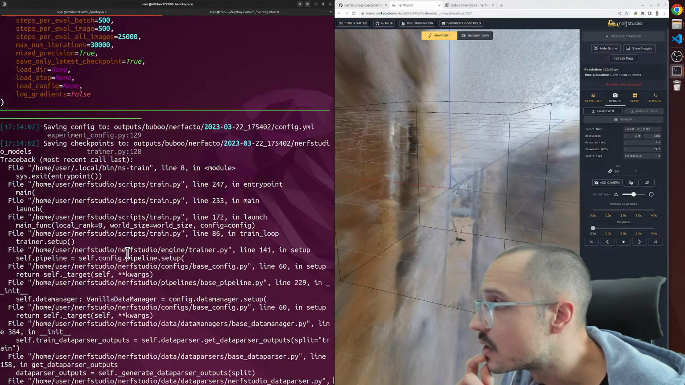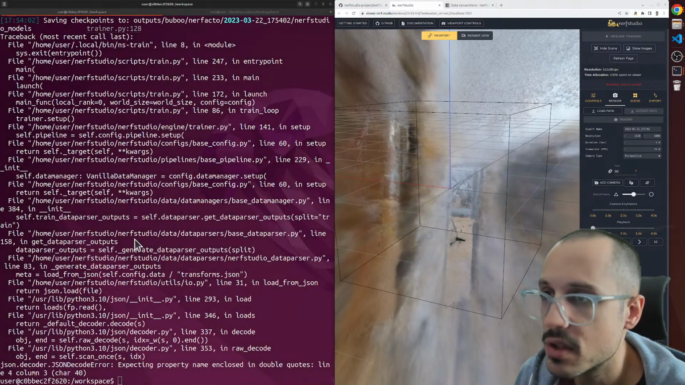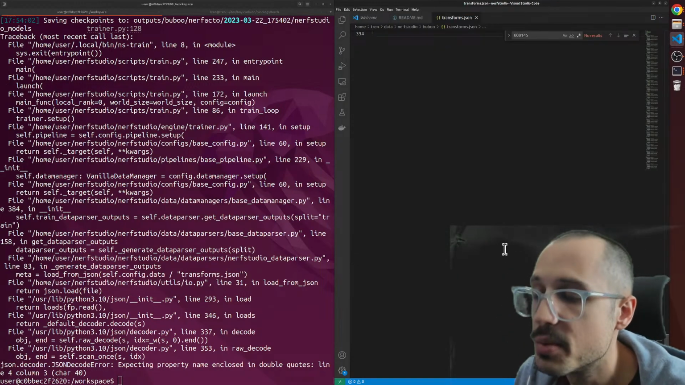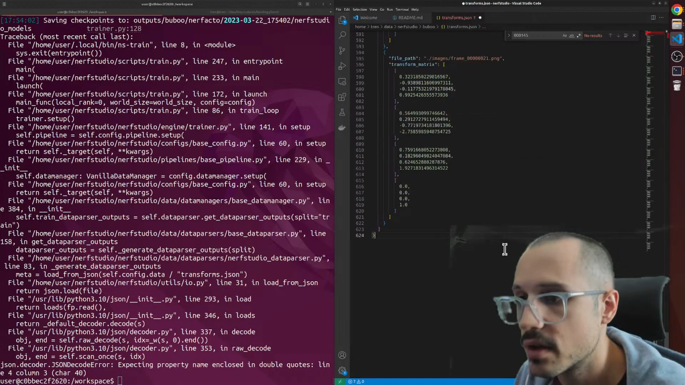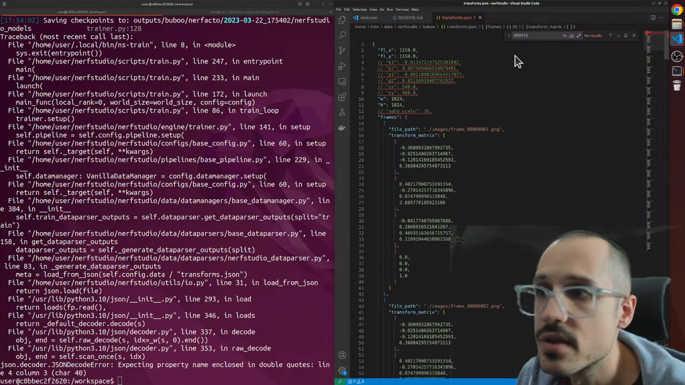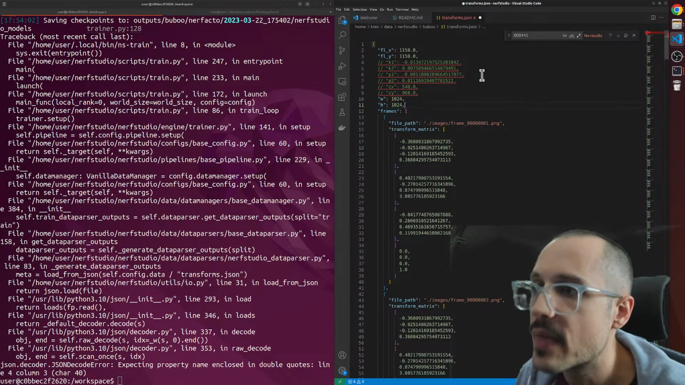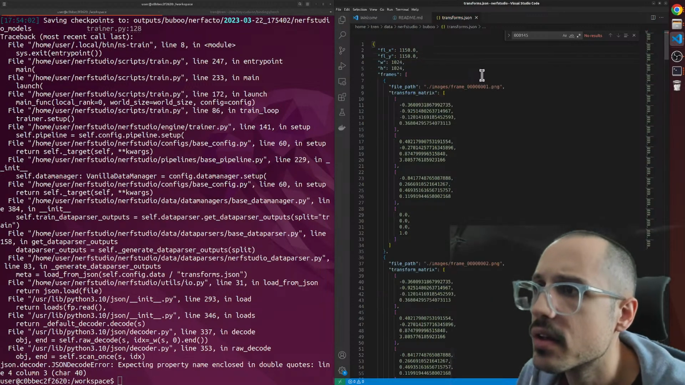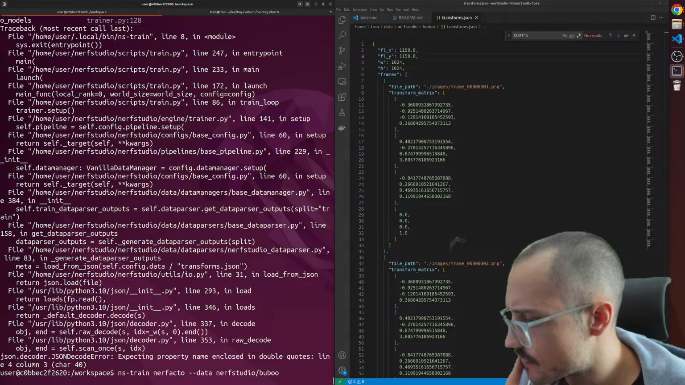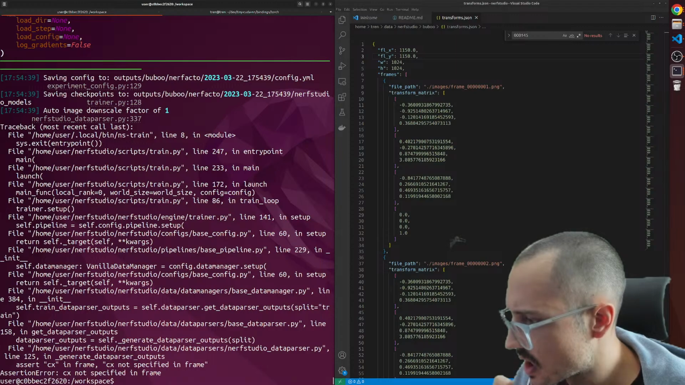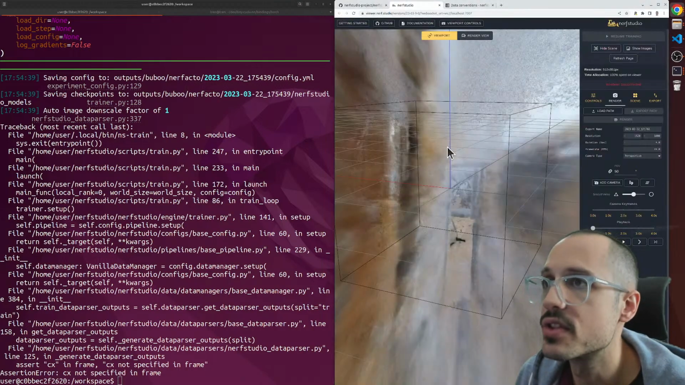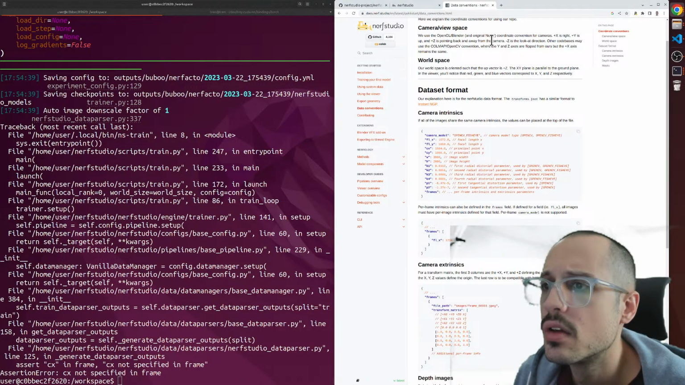Raw decode. Okay, something's wrong with our JSON file, which makes sense. We were manually importing or changing it. So let's open up the boo-boo. Here's our errors. Okay, you can't be doing that. Try it again. CX not specified in frame. Okay, so we do need CX. What's a good default value for CX? Principal point.